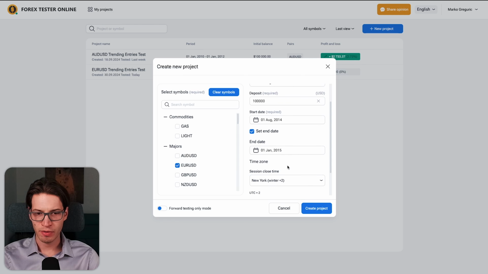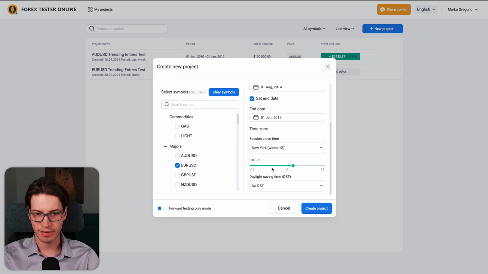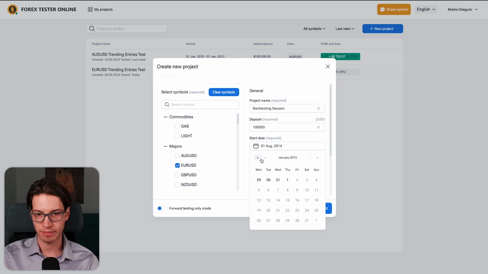We scroll down. Session close, I usually put in New York. I just leave it like that. Daylight saving time, I usually put in the European daylight saving time. Okay, and again, what is great about this? You can go back all the way to, I believe, let's check. So start date, you can go back all the way to 2002 on the euro US dollar. Okay, 2004, right? So you can test a lot of data.